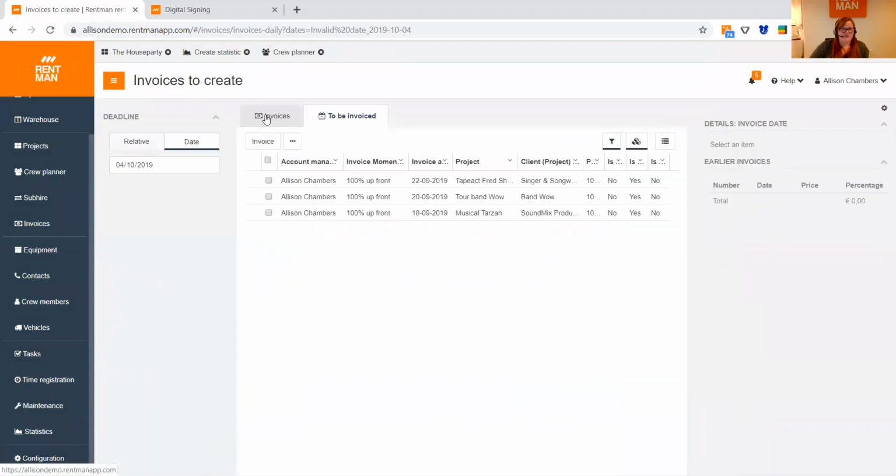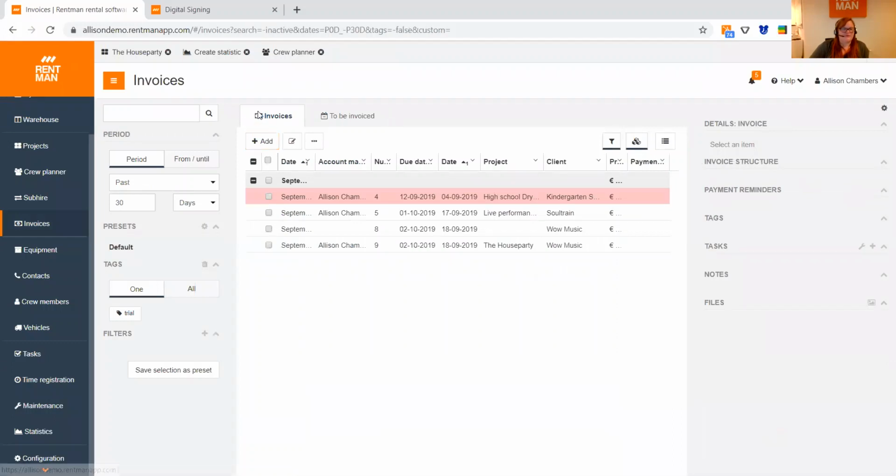And to handle your invoices from here, there's a few options for you. So all of your generated invoices are here in the Invoices tab. We see our house party invoice. What we could do now is actually push these invoices into our accounting software. Rentman does have an integration with QuickBooks Online, and soon we will launch an integration with Xero accounting software as well.